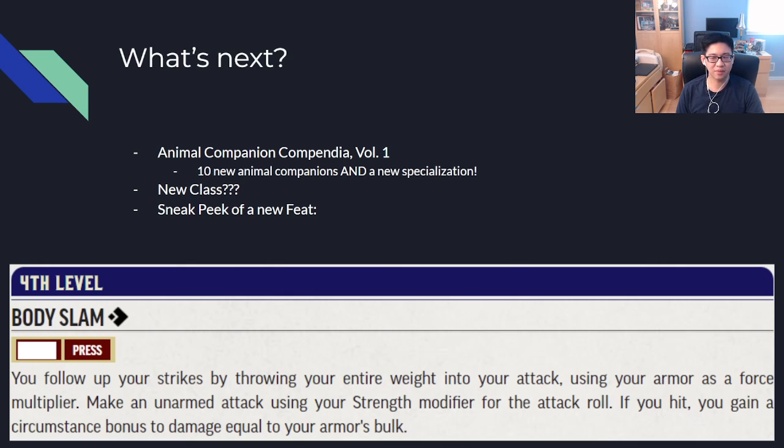And right now I am sort of in the process of making a new class. It is probably even more powerful than the Inquisitor, but I would be more than happy to nerf it to make it a balanced experience that people would enjoy. Right at the bottom is a sneak peek of a feat that I've included. It's called Body Slam. It's a press ability, one action press. You make an unarmed attack using your strength modifier, and you deal an extra circumstance bonus to damage based on your armor's bulk, which I think is very thematic and very cool at the same time.